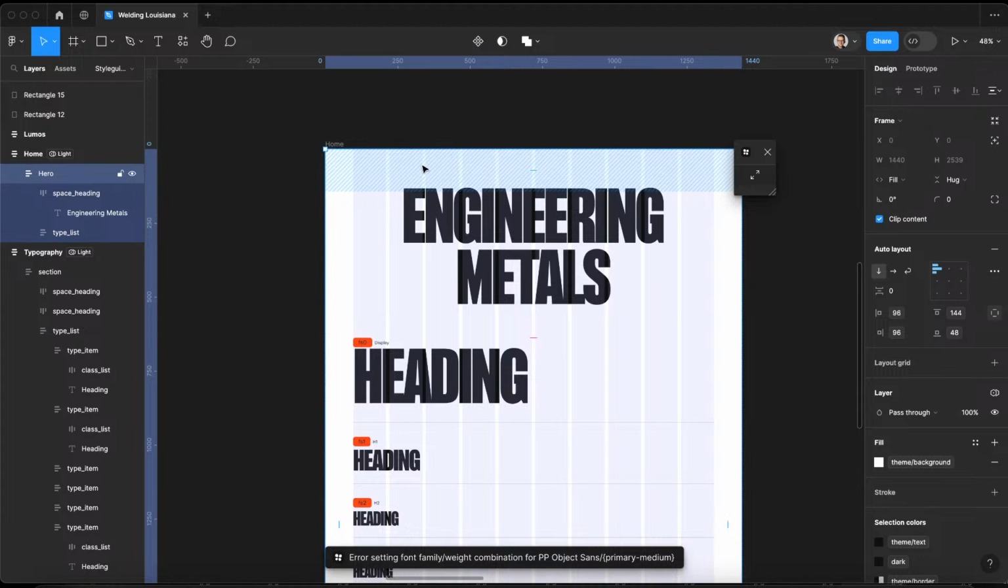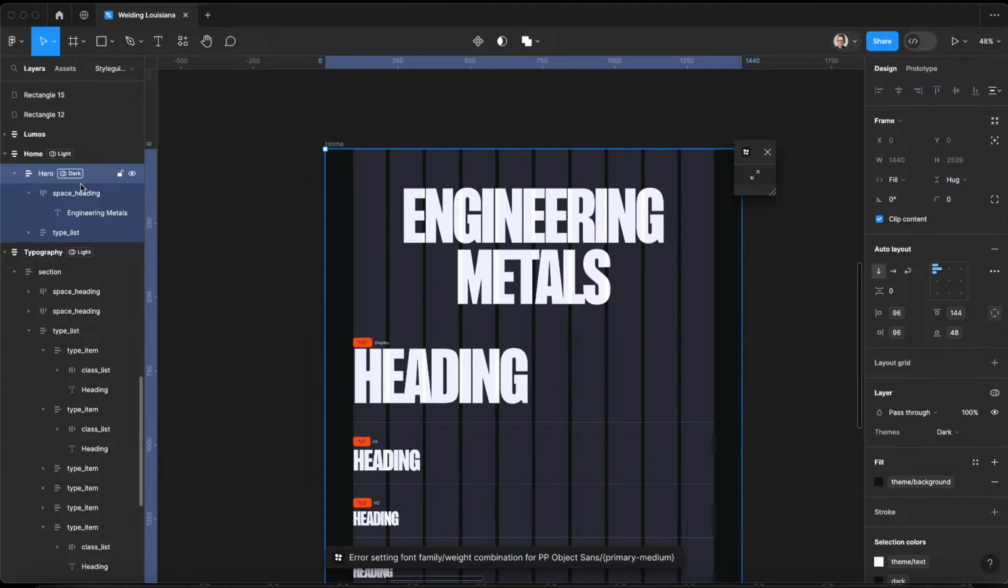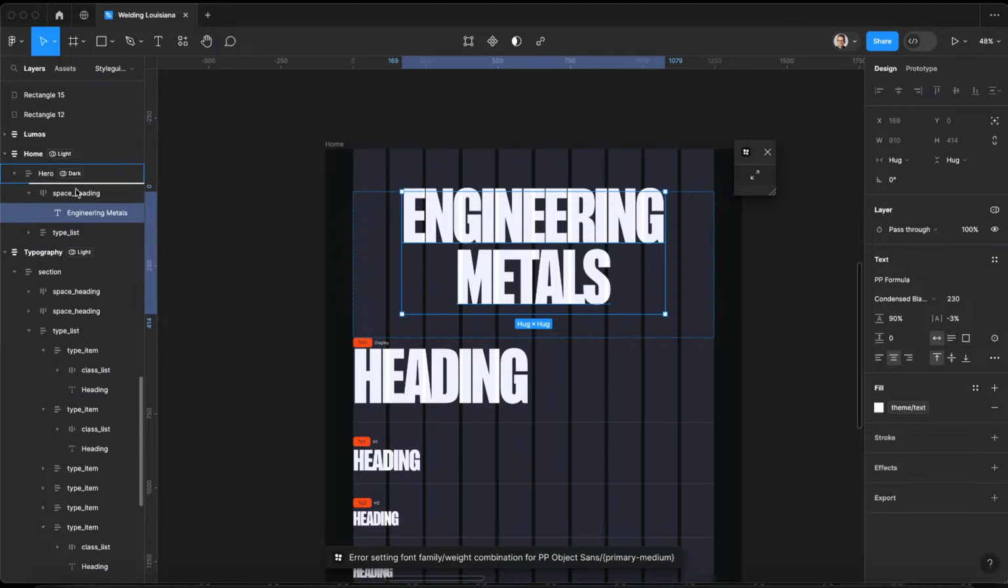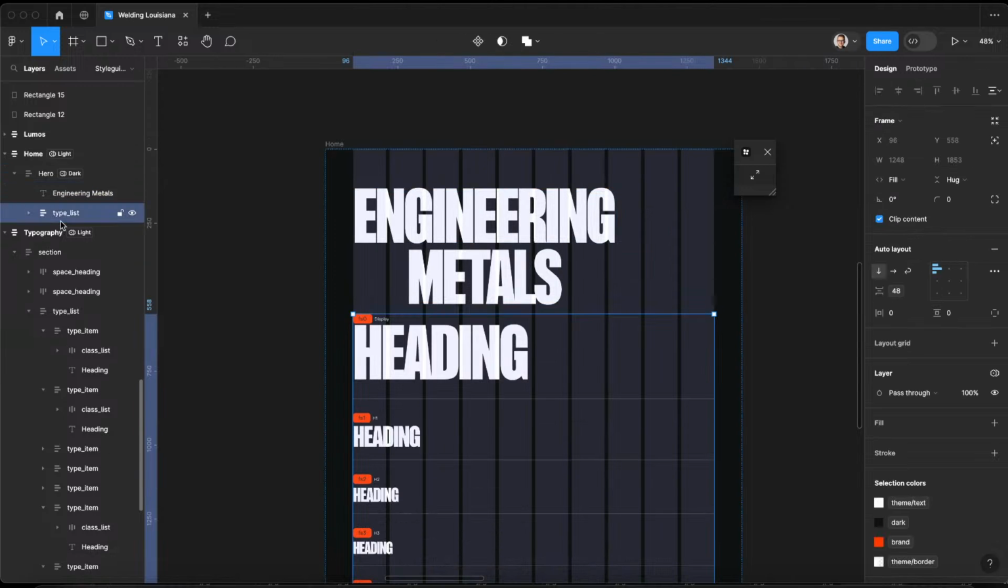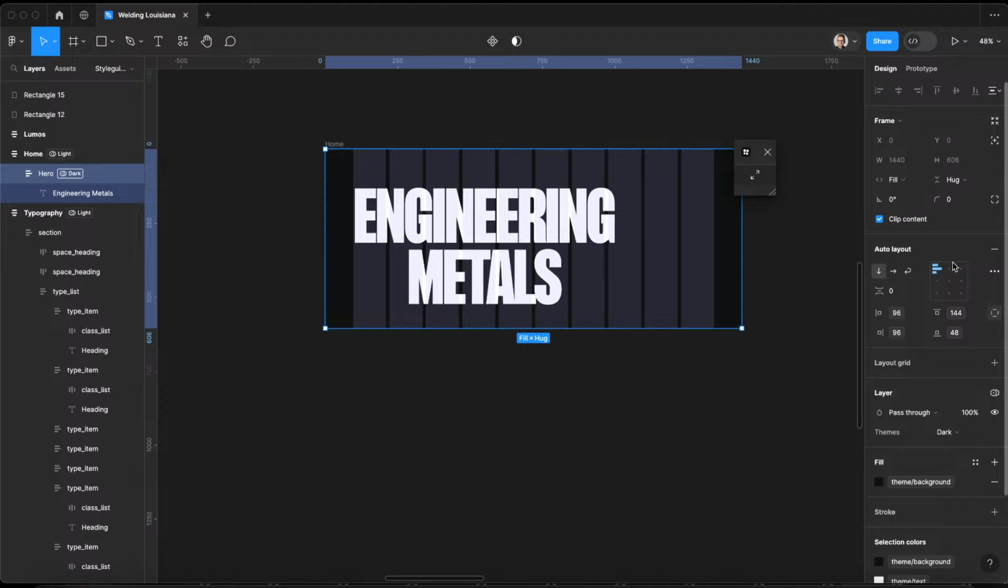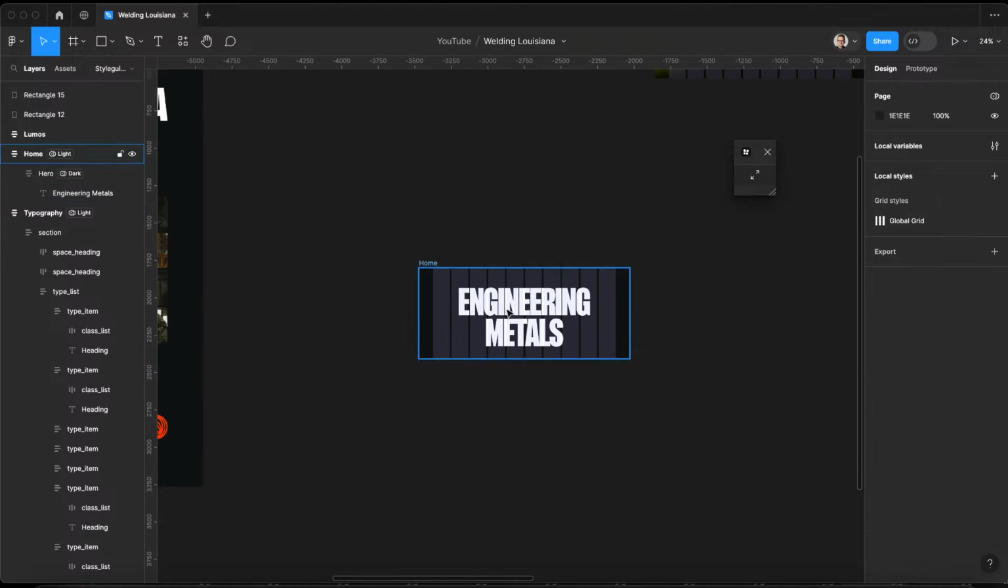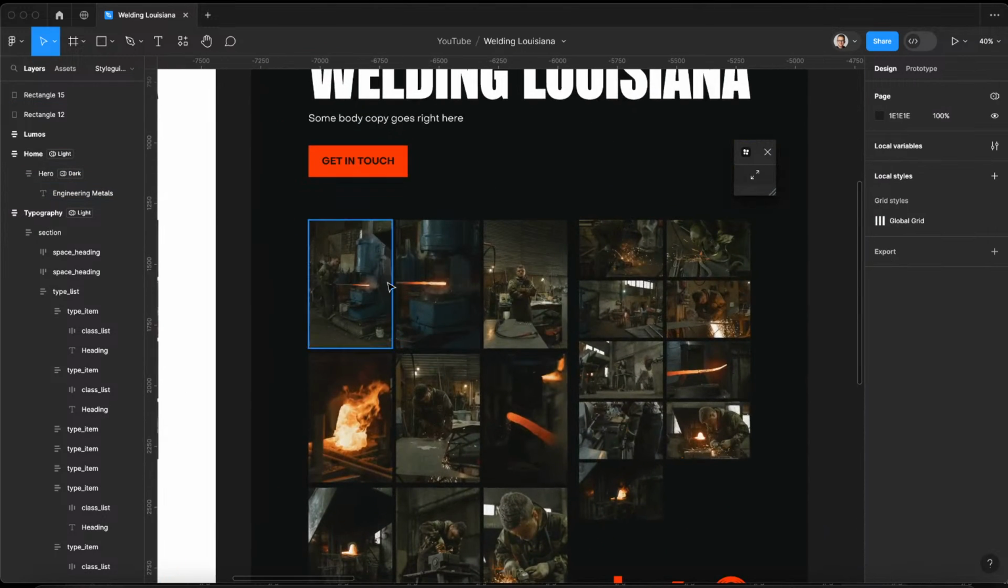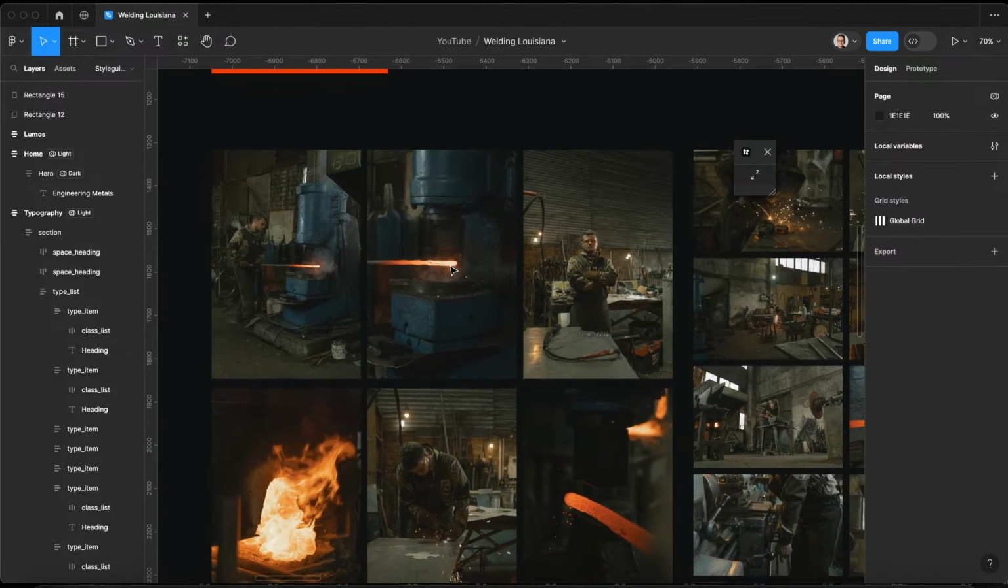Since this is the hero, I might switch it over to dark. Let's go here. Themes, dark. Cool. Let me delete everything else outside of this hero because there's just a lot in there. Let's put the hero to center. And then let's grab an image. What would be a good image for this?